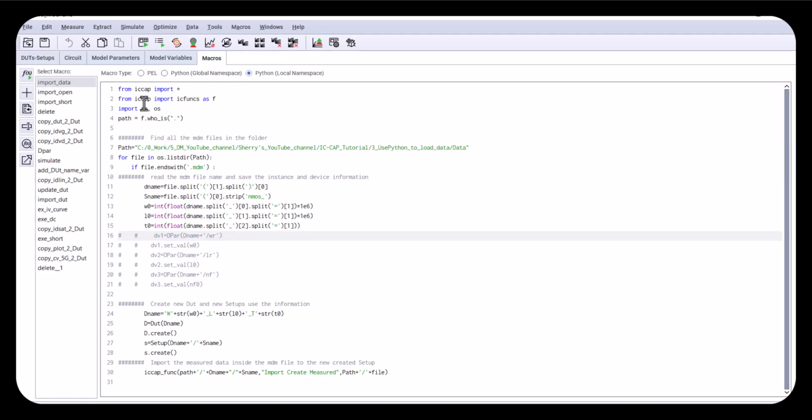Double-click the model file. We can see there's no DUTs or setups predefined here. And then let's go to the macro part. And we have the import data macro defined here.